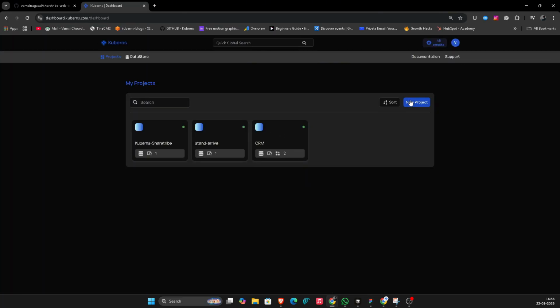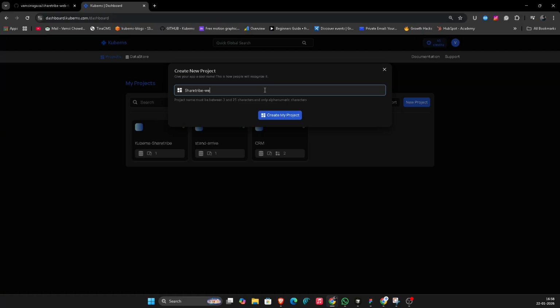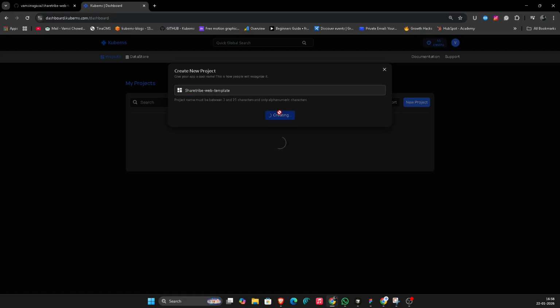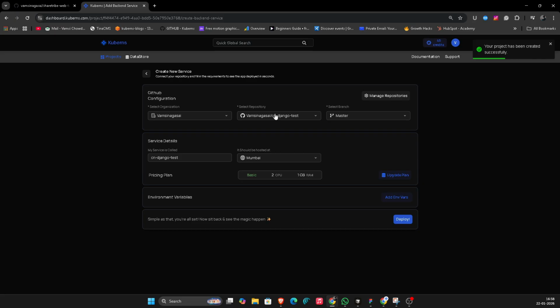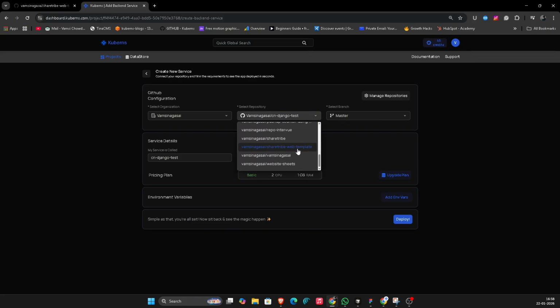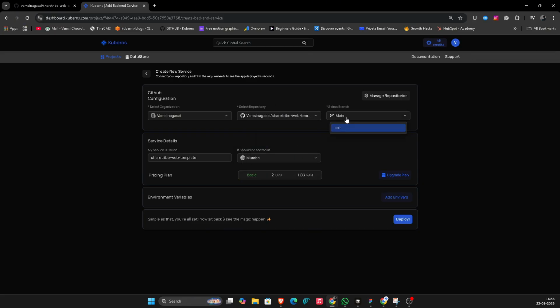Head to Kuberns.com and click on deploy for free. Sign in with Google or GitHub. I'm choosing Google here. Since I have deployed before, I can skip the setup. I will just click create new project. Now select the Sharetribe repository that you have just forked. Choose your branch, usually main or master. Fill in few service details. Pick where you want it hosted and select your plan. The starter plan is selected by default.